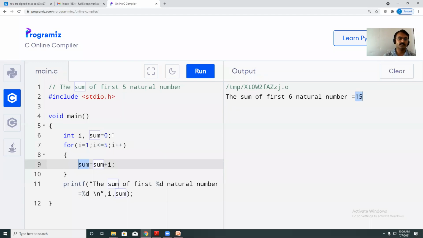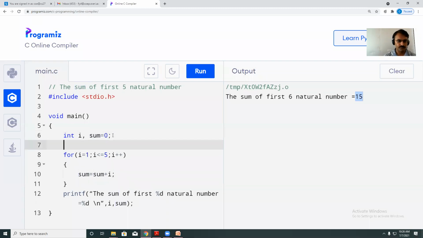Okay, now in this case I want to take the value from the user. Now, it is not necessary that I will give 5, right. It is not that I will always add 5 natural numbers, right. So what I will do now here, I will take the value from the user. For that I need to have one variable.